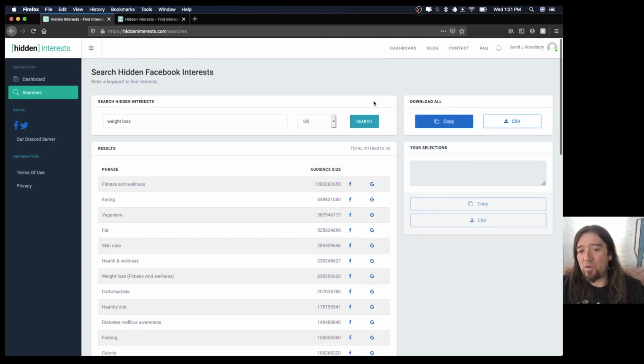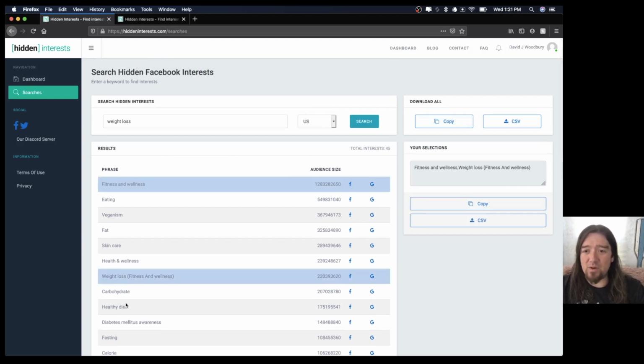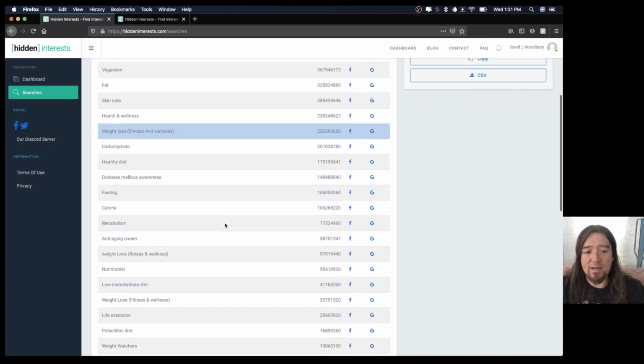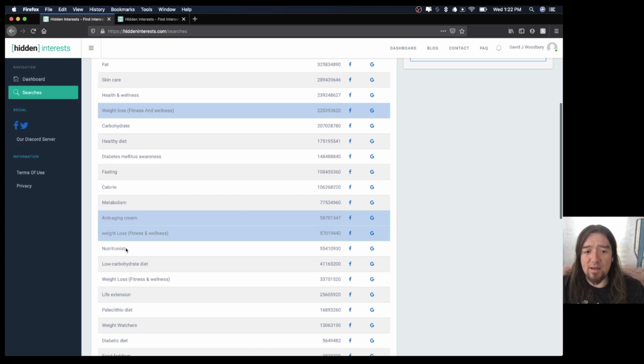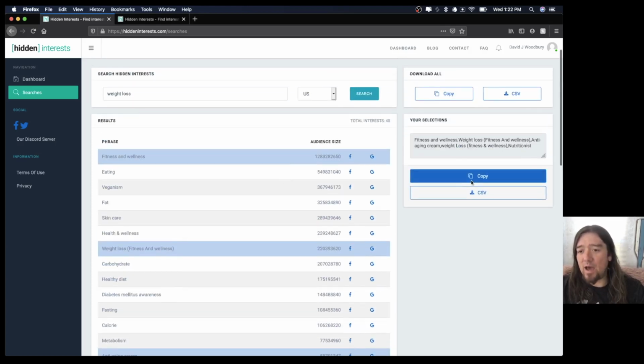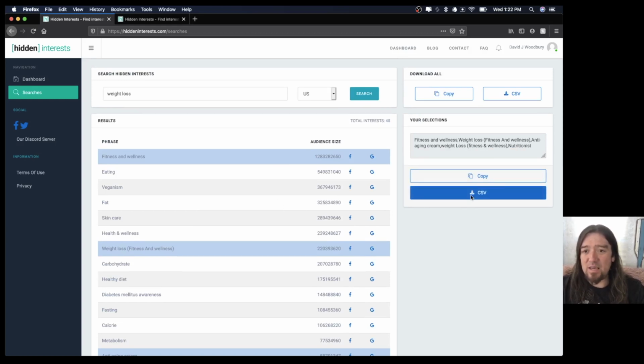So the cool thing too is you could select these. If you just click on these and highlight them, you'll notice they populate right over here in the right hand side. So I could go ahead and grab a bunch of these, and I could either copy them to my clipboard. I could download a CSV, or I could go ahead and copy them all right up here, or download them all as a CSV.